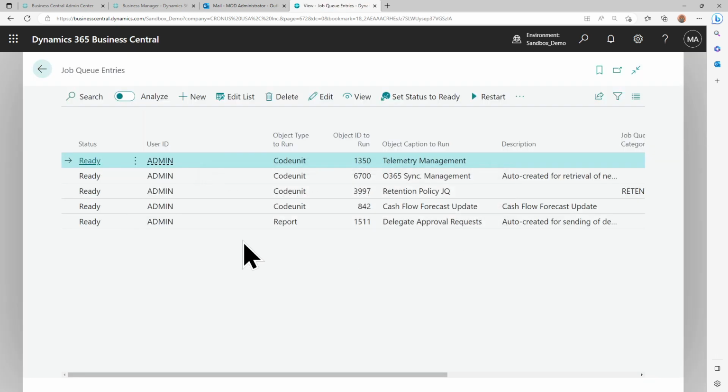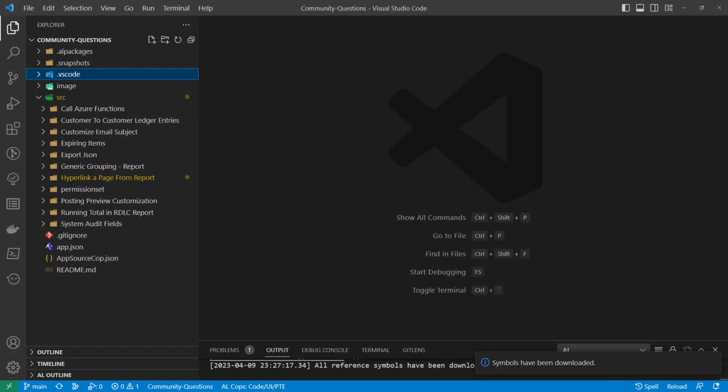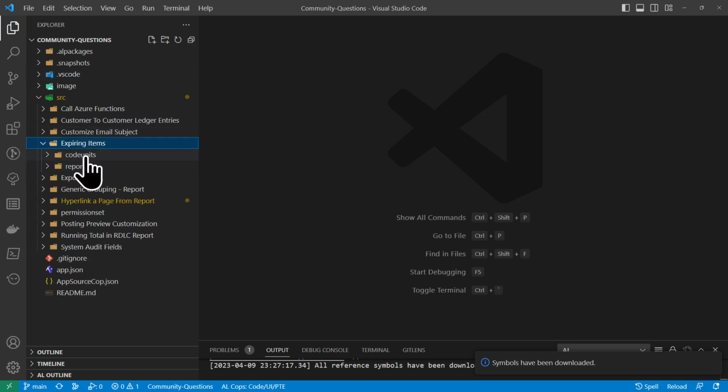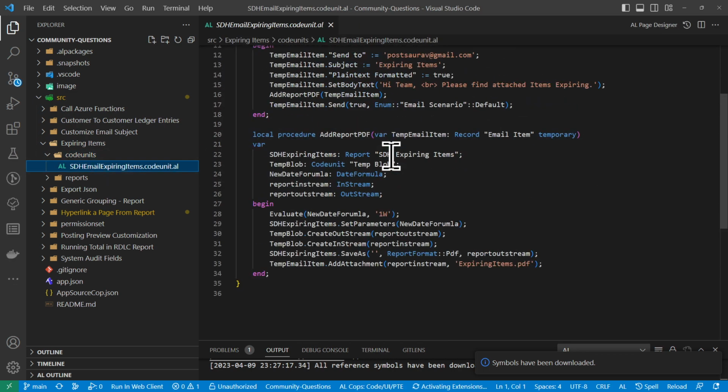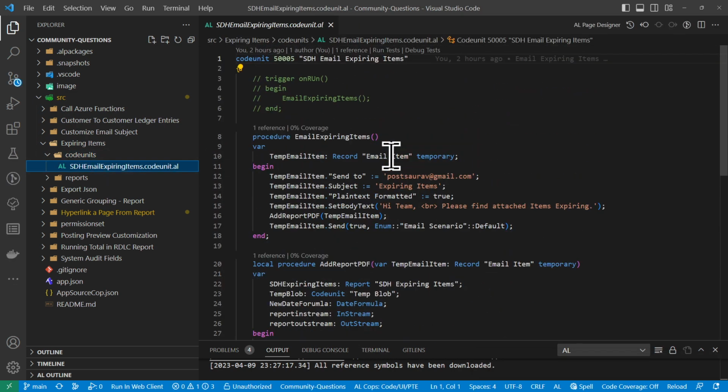And we'll go into VS Code to see what changes we have to make in our code to support this. This repo is available on GitHub, so you can always refer to the GitHub repo. Let's go into our expiring items. And then we have this code unit, which as of today sends that email by calling this function from an action. But that is not the idea. So what we are going to do is define the period that you would like to run it for.